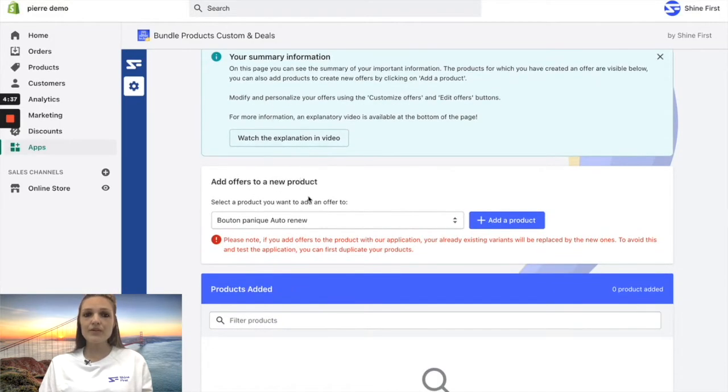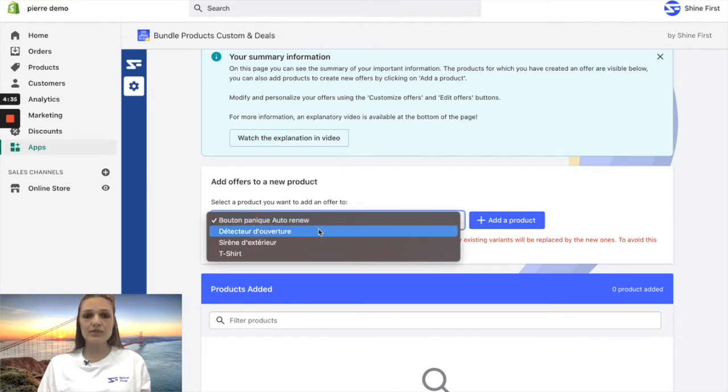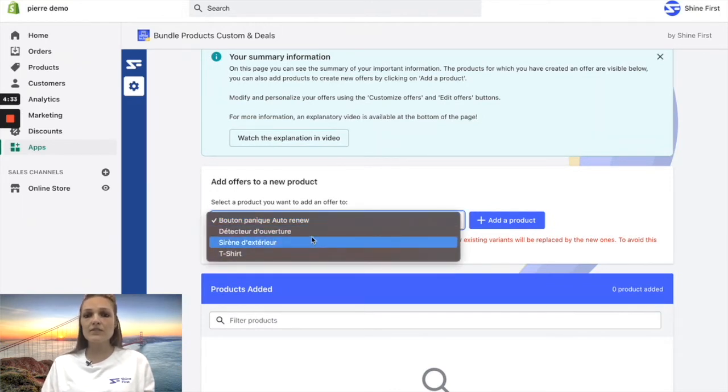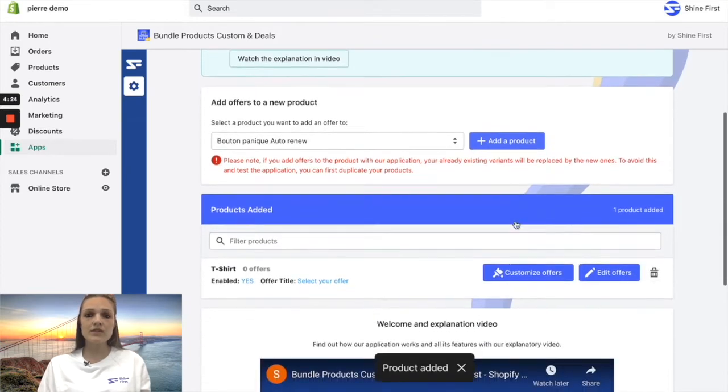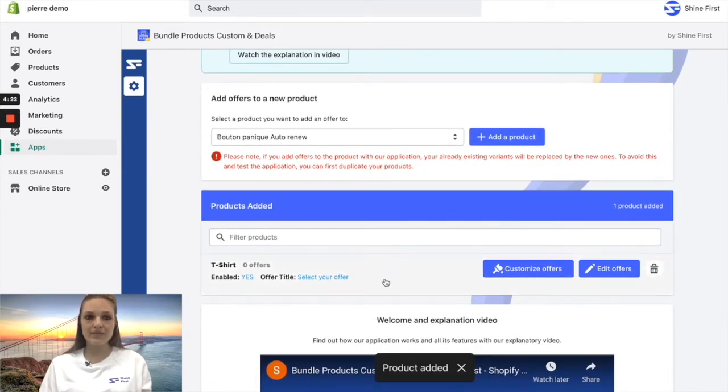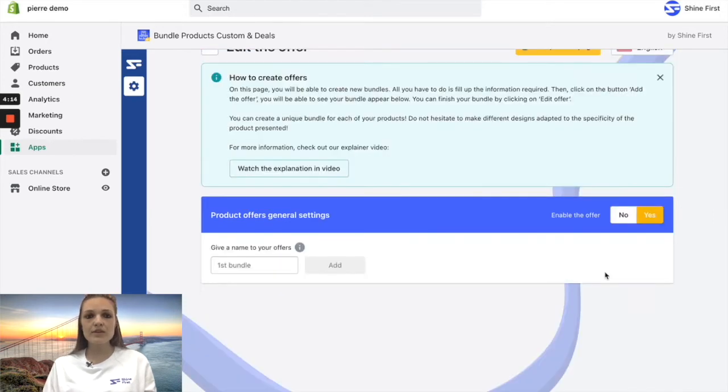First, on your dashboard page, select the product you wish to add the bundles on. All your products should be here. Once you have chosen your product, click on the button Add Product. Then your product should appear below in the section Product Added. To create your first bundle, select Edit Offers.